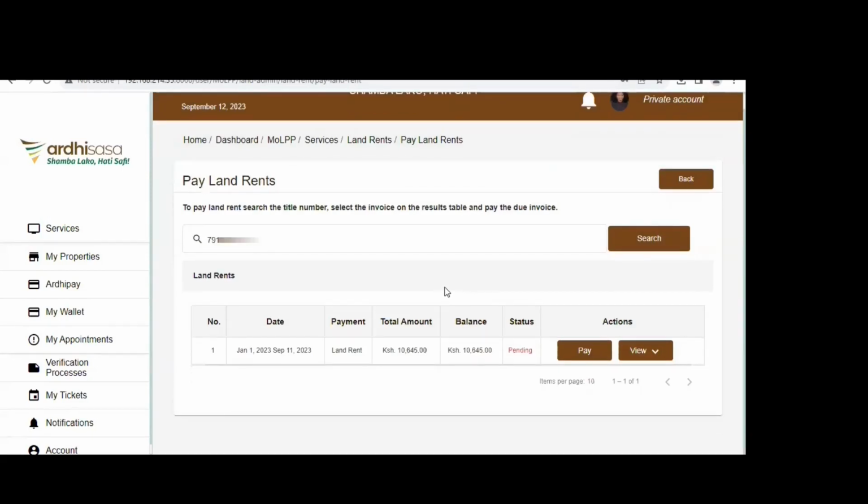Maybe just a point to also note, if your parcel number is either IR or LR, you will just write the number, don't write LR. So if it is, for example, LR 7915/12, you'll just write 7915/12, and when you search, you'll be able to see the land rent invoices for that particular parcel. So if it's not a block number, just write the IR or LR number, and you're able to see the land rent invoices.